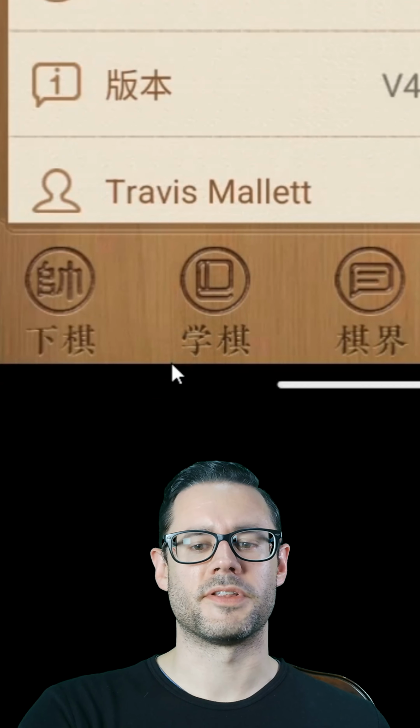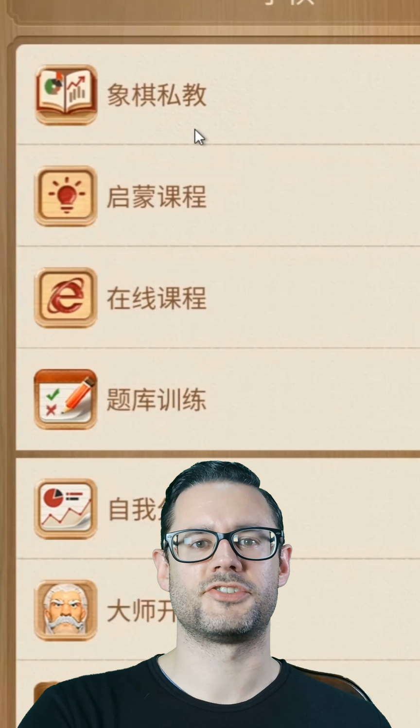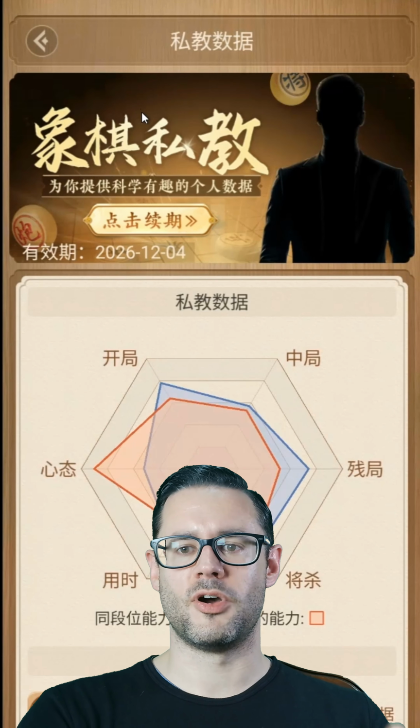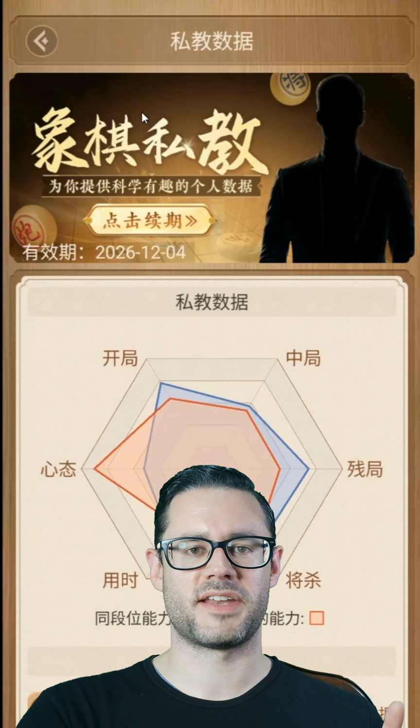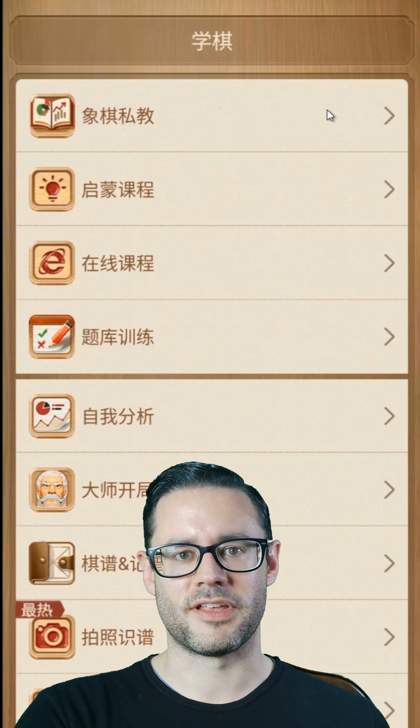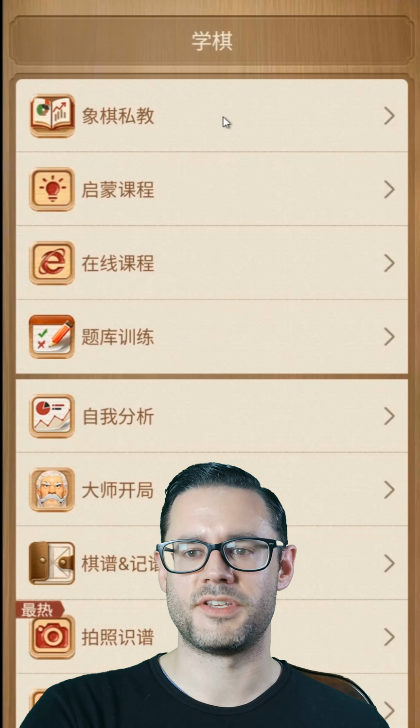Now, the last benefit that I'll talk about briefly is the VIP analysis options. And you can get to those from the Learning tab. And then it's this personal training section at the top. I should note that this is only available in the mobile app. If you're using the WeChat mini program, this option does not actually exist. It's completely blank. So to access this feature, you have to be doing this on mobile.